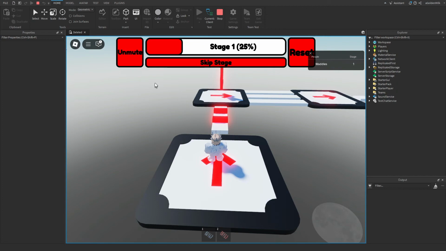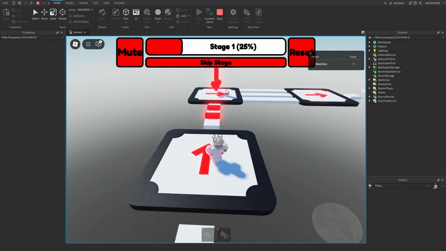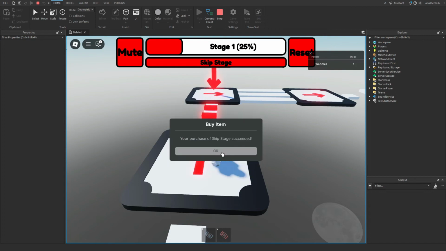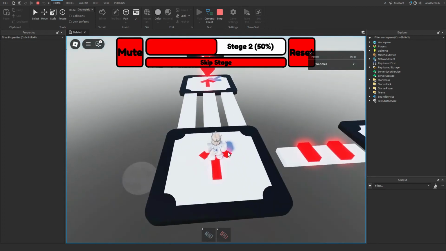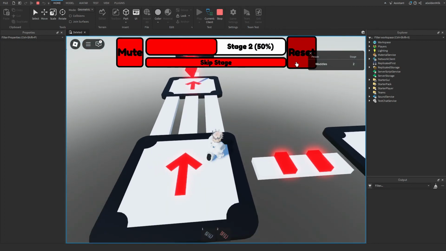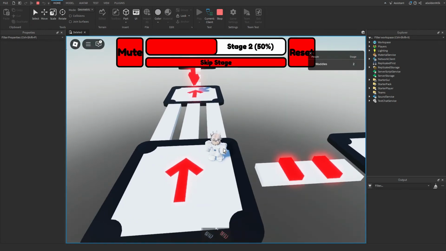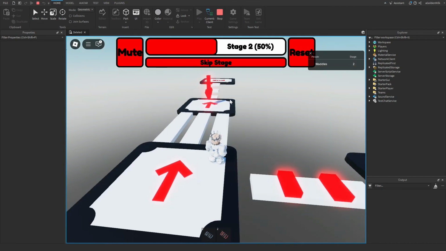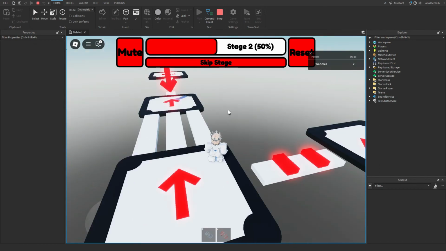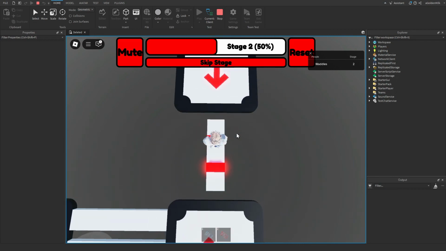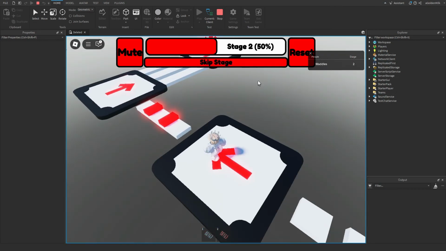We've got a mute button, a skip stage button. We've got a reset button. You can also press R to reset. There's also a feature where you can't go backward stages or skip past the stage. So let me quickly show you that. So I just quickly jump over these. We can't go back a stage.